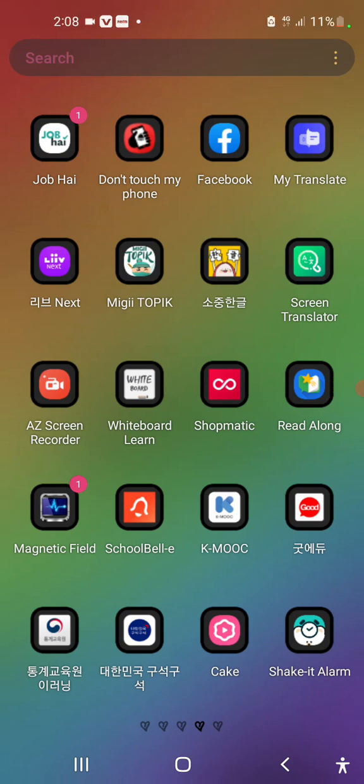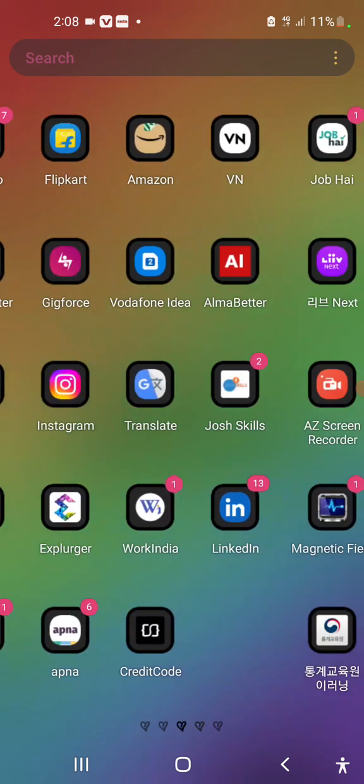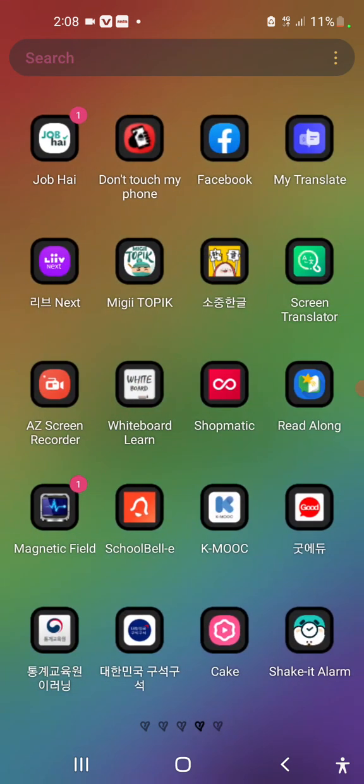Today I will share what the Shake It Alarm application is and how you can use it. So let's get started. You can see here is the Shake It Alarm application. First of all, you have to download this application. After that, you can open it. I have already downloaded it on my mobile phone, so I will open it.